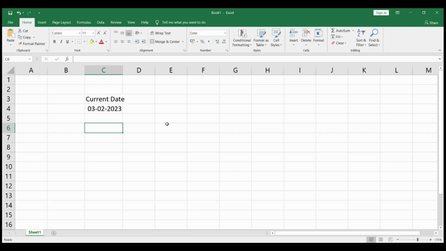So usually, when we enter the current dates, we enter it manually. Like for example, today it's 3rd of February. I'm typing it 0302 2023. Okay. So whenever we need to enter the current date, we need to enter it manually. For big data, it will be too difficult for us. So for that we can use a function that will display the current date automatically. So I will show you the formula for that.